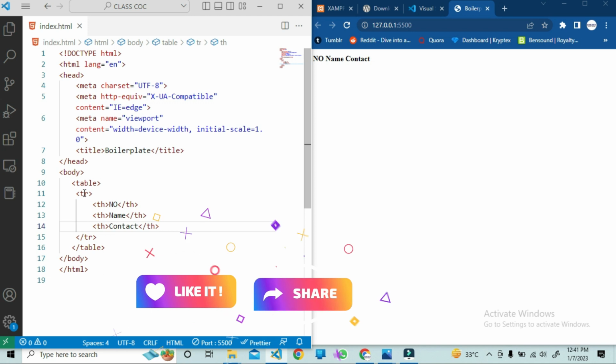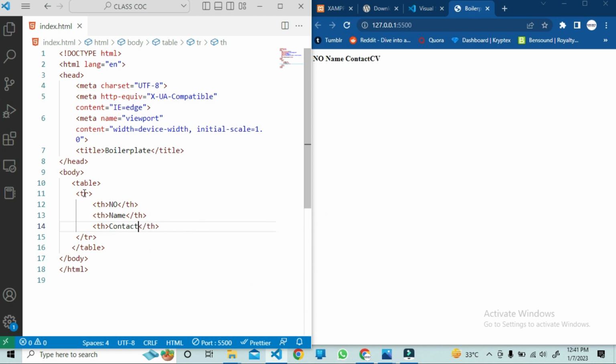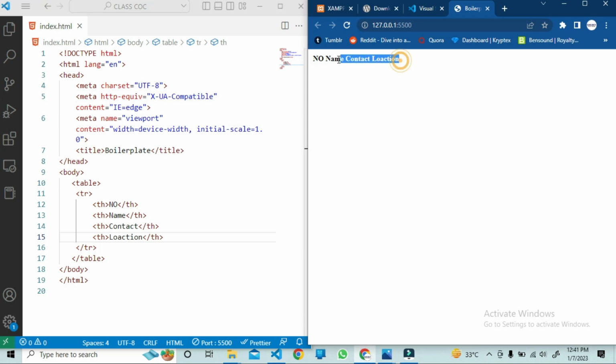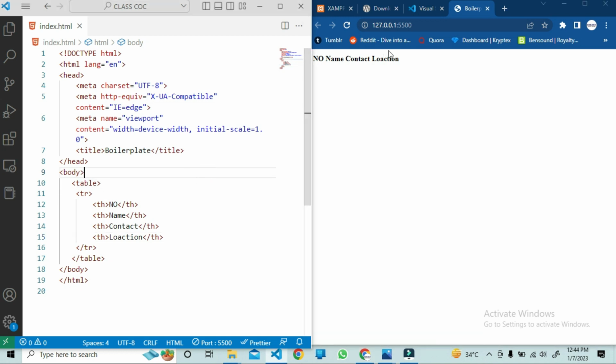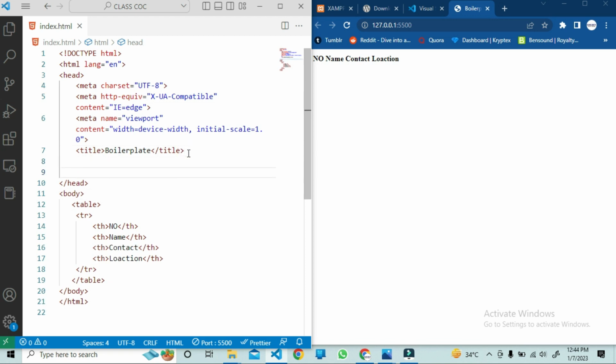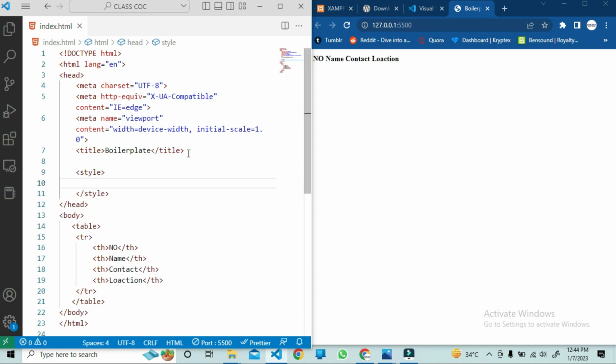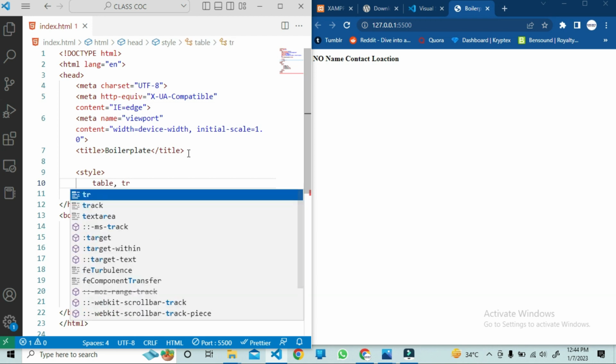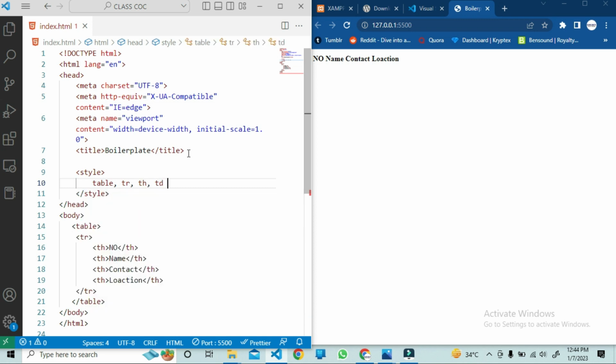Then I'll just add one and call it maybe location. You can see that we have headings created here, but we don't have any demarcation that shows that this is a table. I'm going to do something so that it will give us the shapes that will help us to see clearly how our table is being formed. But I'm not going to explain what I'm doing now, so that later on I will explain. Just look, and don't bother if you don't understand what I'm doing.